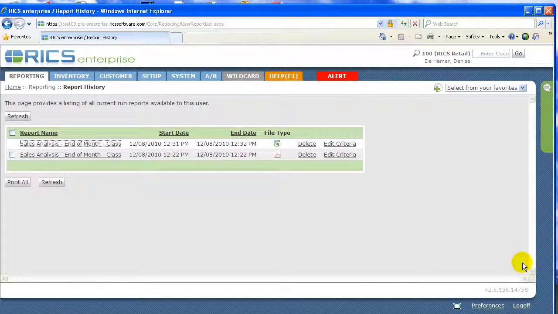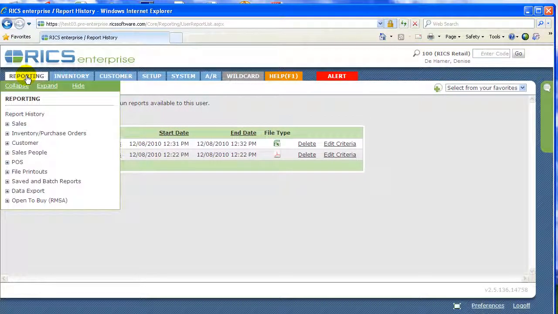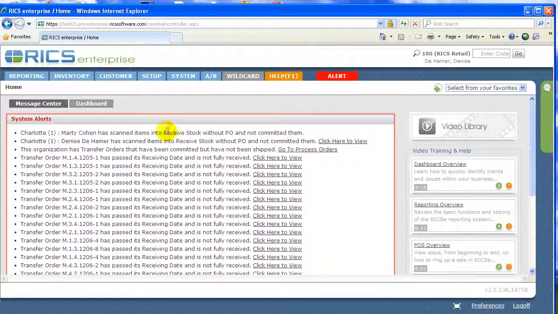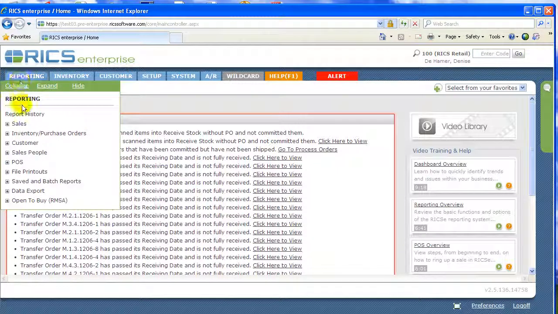And the last thing is if you just want to simply get to the report history, say you ran a report a couple days ago and you want to access it, and it hasn't fallen off, then how to get there is you're going to go to Reporting and you'll see Report History right at the top. And that will bring you into the report history. So you could really be anywhere on the Rix Enterprise menu and just go to the Reporting tab and Report History, and that'll bring you to the screen where all of your reports will be.